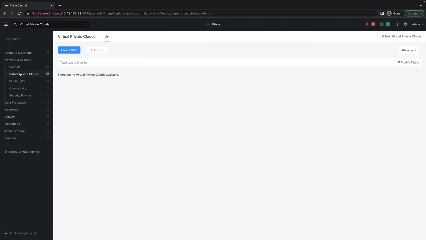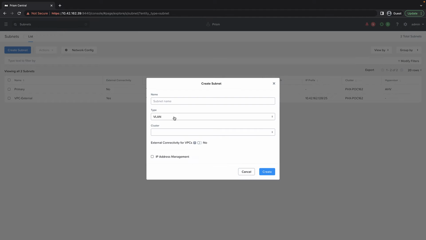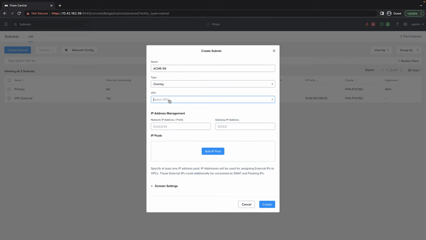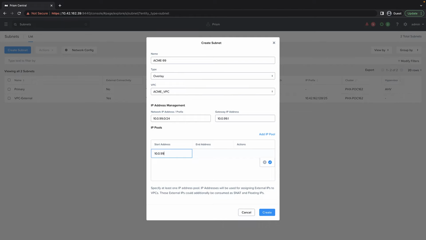Next, we create our private overlay subnet for our VPC. This is the network the VMs in our VPC will live on. While these VMs can have statically assigned IP addresses, we can also configure an address pool to distribute IP addresses on this private subnet.